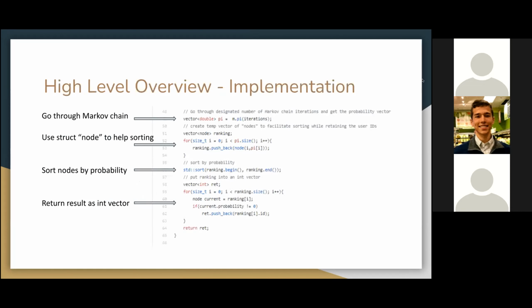So, a quick high-level overview of our implementation. First, we build the Markov chain, as said before, with the equal probabilities, and then we do a designated number of iterations. I think in our final result, we use 100. And then we can sort the probabilities in order to get the final ranking of the users' trustworthiness.